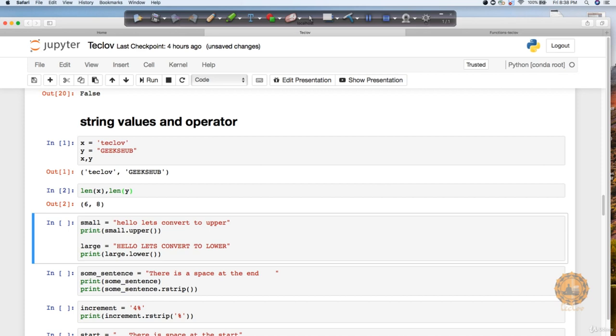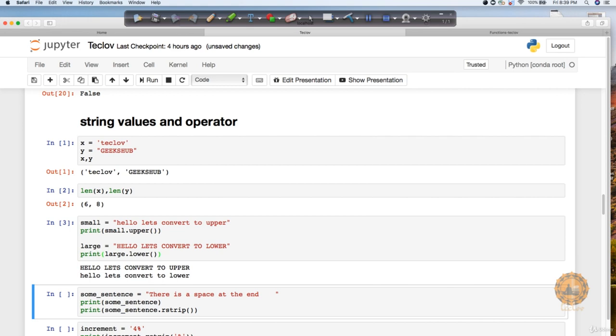Now let's say I have two different strings. In one I have small case letters, where I have written "hello, let's convert to upper", and I have another variable called large, where I have kept "hello, let's convert to lower", written in caps. If I use the upper function on the small variable, it is going to convert it to uppercase. Similarly, if we use the lower function, it is going to convert it to lowercase. So this is what will be the output.